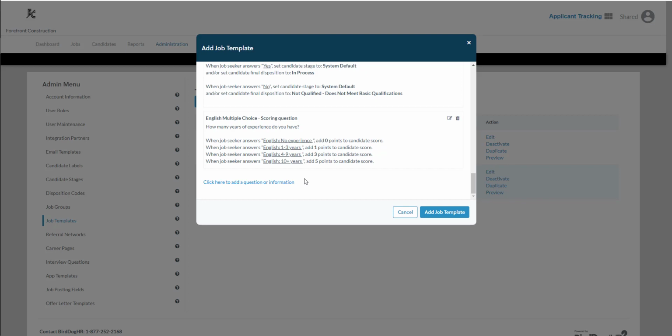Once you have finished adding in your screening questions, if there are some questions you have typically asked in the application, such as, are you 18 years of age or older? Or, are you able to work weekends? We recommend that you enter these as screening questions on your job templates. This way, the answers are easily reportable instead of being text on an application.